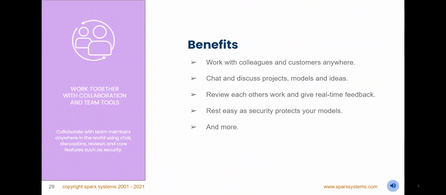Work together with collaboration and team tools. In this topic, you will learn to collaborate with team members anywhere in the world, using chat, discussions, reviews, and core features such as security. By the end of the topic, you will have seen benefits, including work with colleagues and customers anywhere, chat and discuss projects, models, and ideas, review each other's work and give real-time feedback, rest easy as security protects your models, and more.